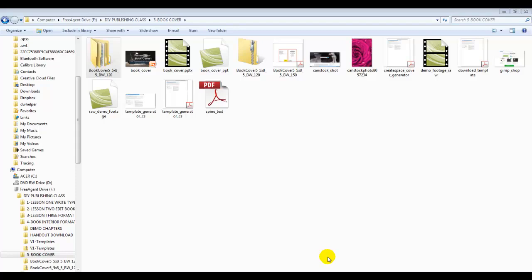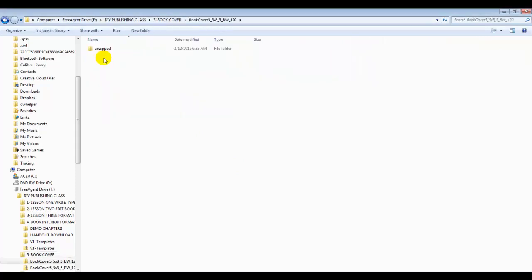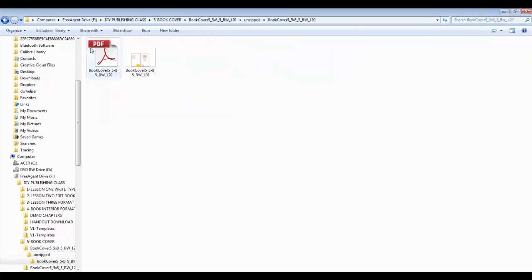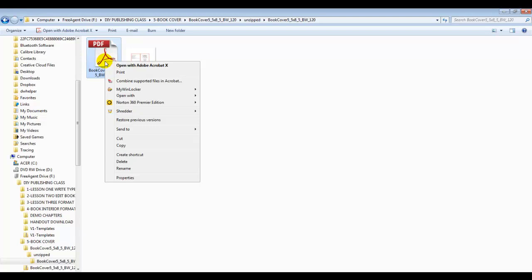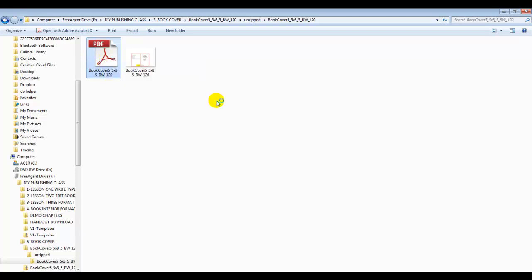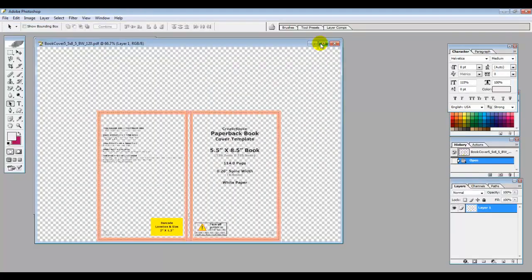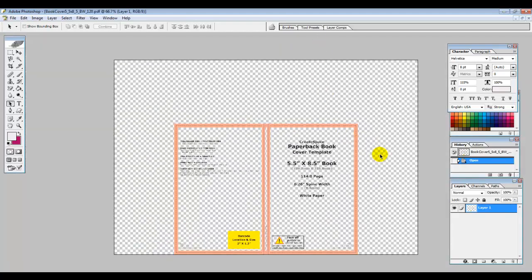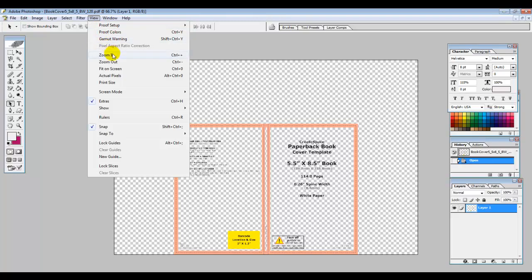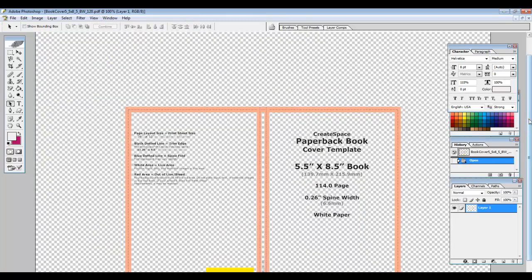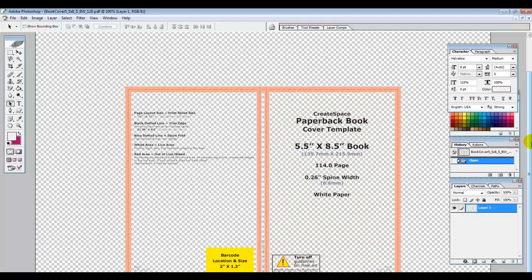I will not speak so much during this demonstration, but once you download your template, you want to open the folder and navigate to the PDF file. I'll open this in Adobe Photoshop since you will have to convert your book cover image to PDF. Okay, so there you have it. You might need to increase and decrease as needed so that you can see what you're doing.